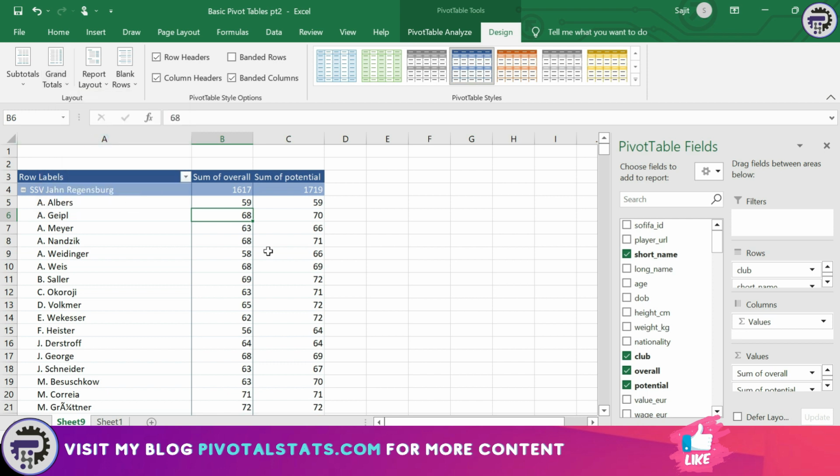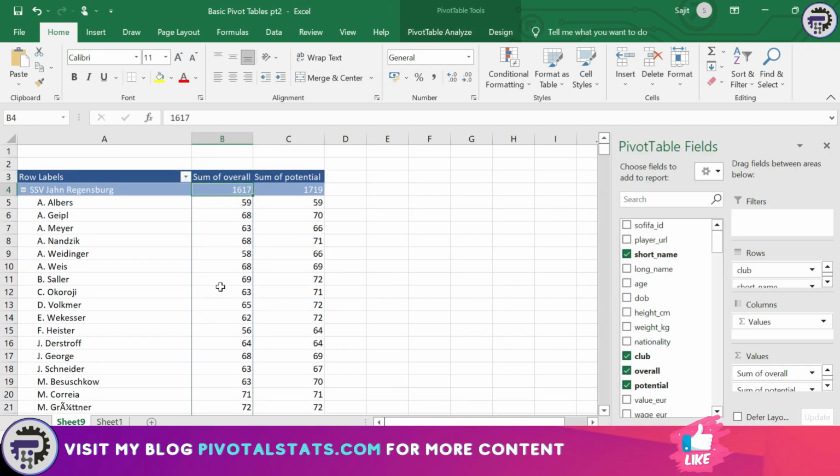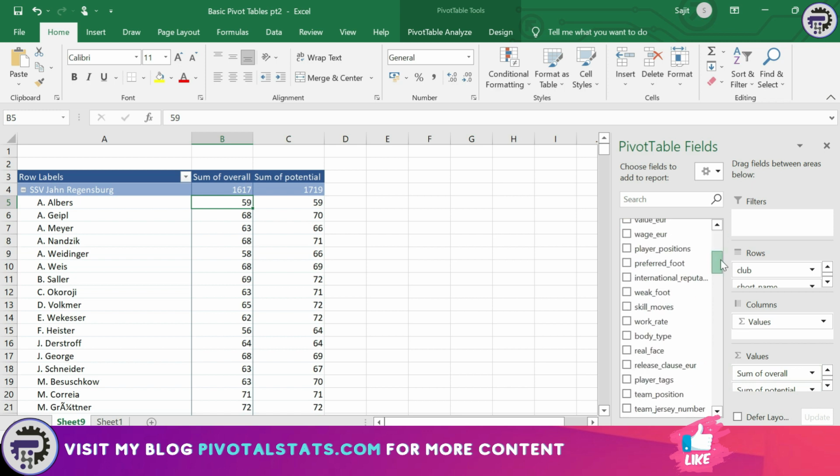Okay, so what you'll do is just click on this grand totals and you're going to say on for rows and columns. So what it will do is it will add a grand total at the bottom like this, and it will also enable the grand total for your rows as well. But because I do not have any column distributing my values, that's why I don't see any grand total here. But let me show you an example of how it can be done. So let me add a column here, and I'm going to select preferred foot. Okay, and I'm going to add it here at the column.